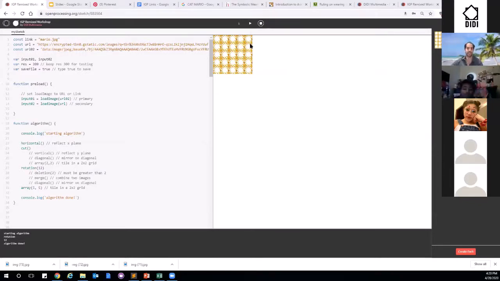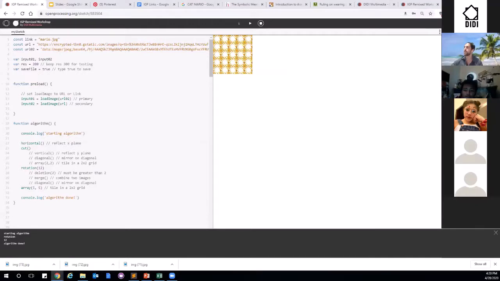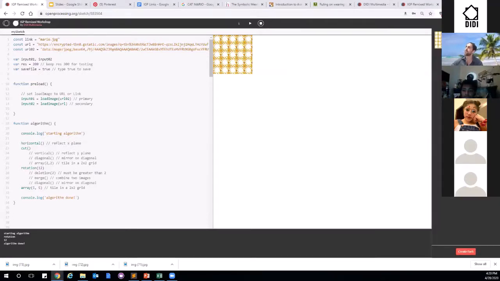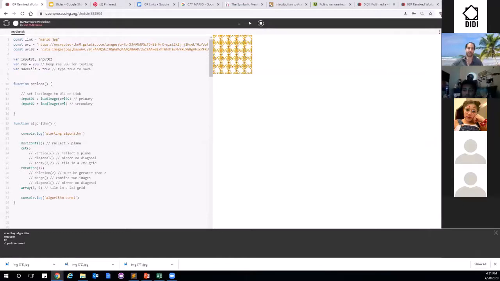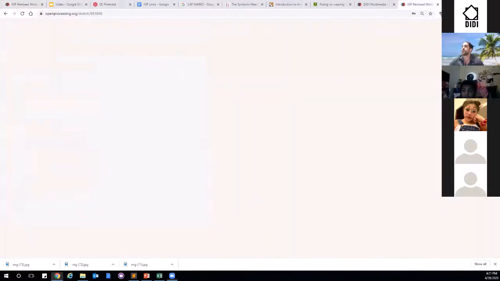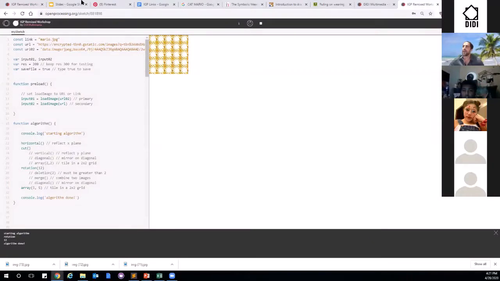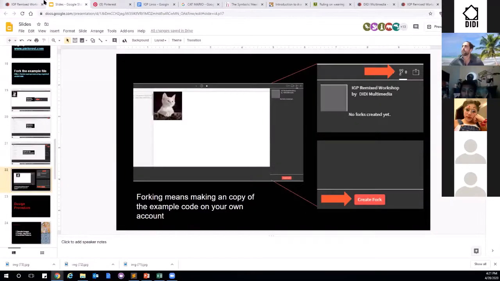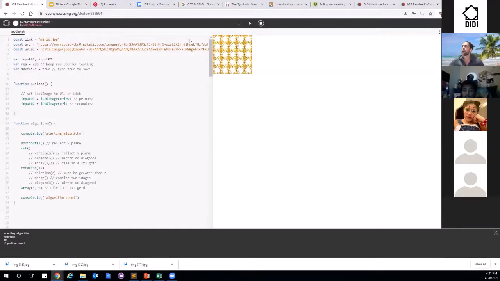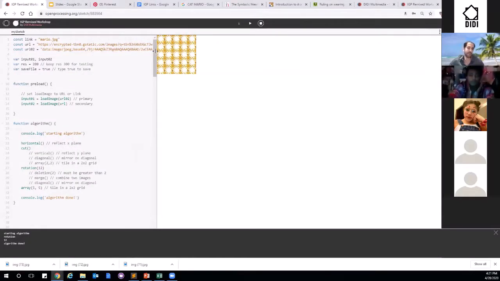Did you get here? Yes, and the photo's not showing. For fork? You click here. There's three dots in the top right corner. I got the same issue. After it creates a fork, the photo disappears. Oh, I think it's probably fine. It says no forks created yet. Yeah, same. I think it's fine, as long as you have this code, it's fine.